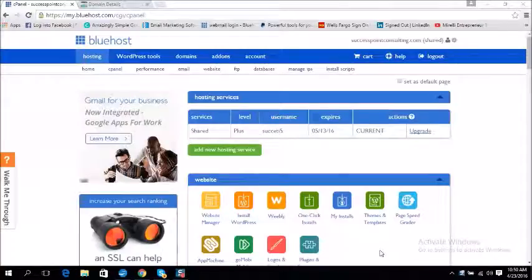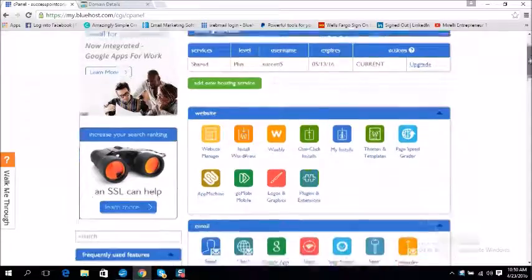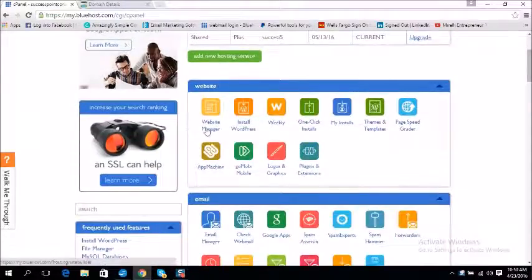Okay, so now I am in the back office of my host, Bluehost, and this is what's called the cPanel. This is like the dashboard for everything that I can do at my host. So I'm just going to very briefly run through this. Here's the website manager, how to install WordPress. You can immediately go to Weebly, one-click installs, different themes and templates, logos and graphics, plugins, extensions.